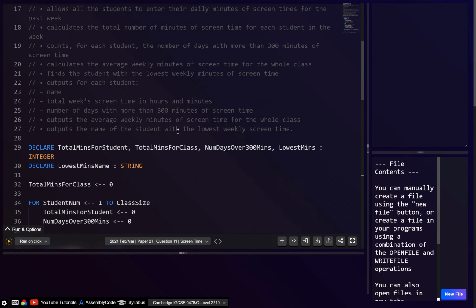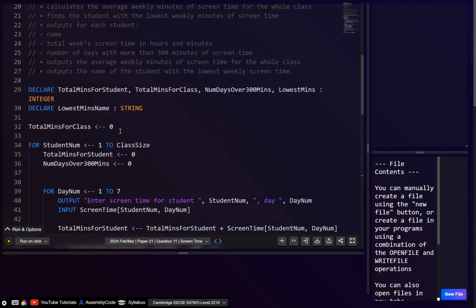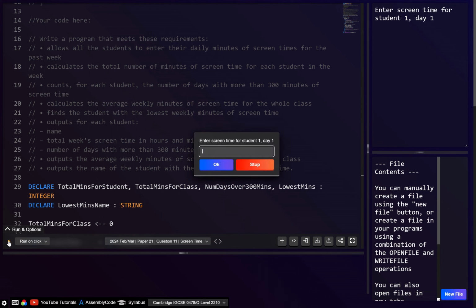Then the next one, the name of the student with the lowest screen time. So let's say student with lowest screen time. And here, this is just the lowest minutes name. So hopefully this is everything. I think that's everything, so let's just run it and see if it works.